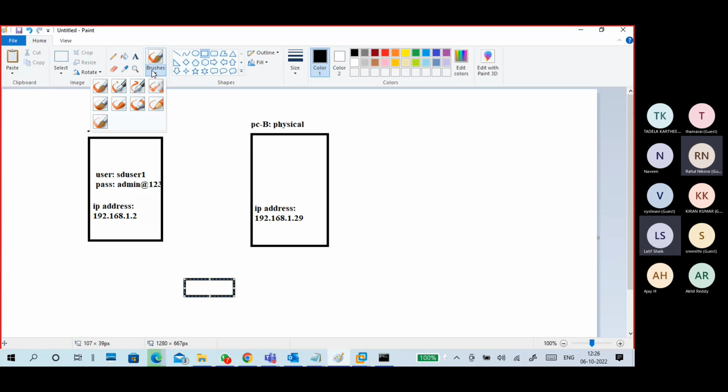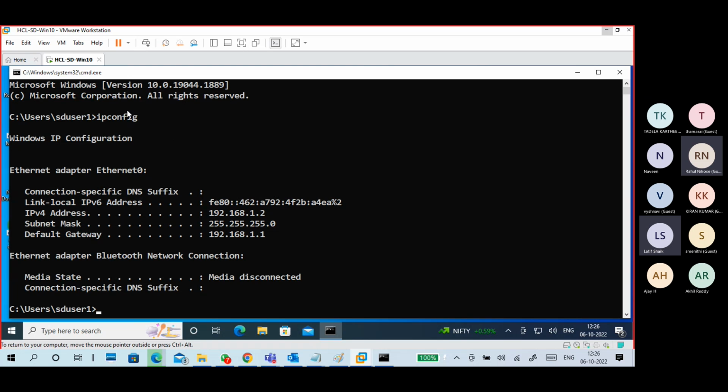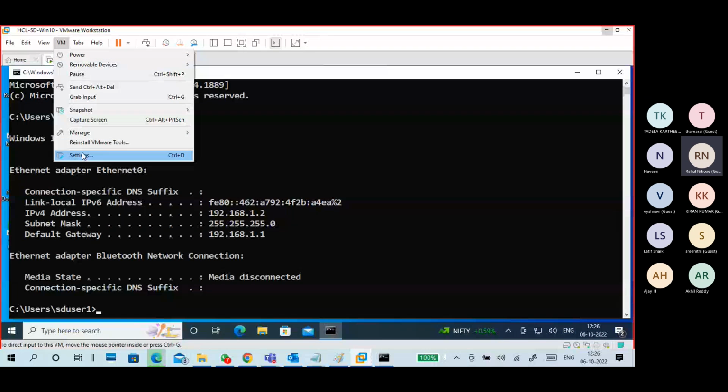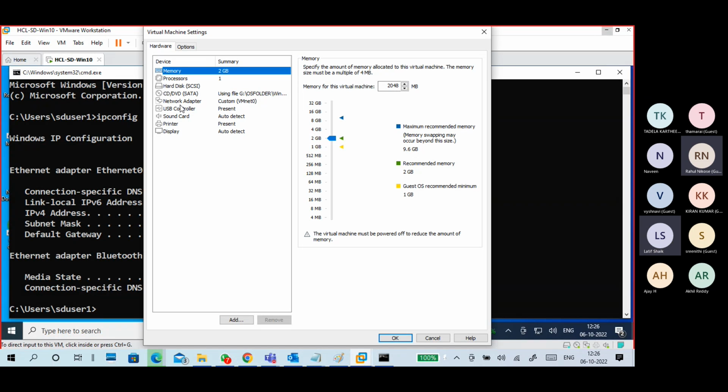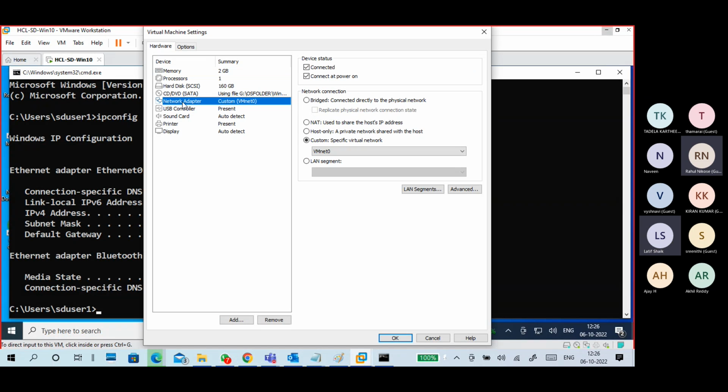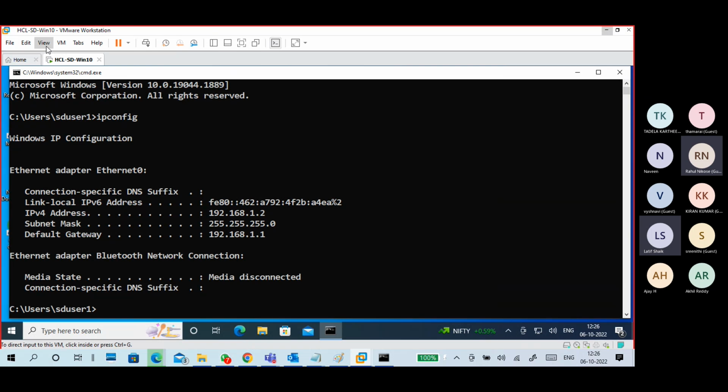Of course, in a virtual and physical network, you cannot see. We don't know exactly whether it is physically connected or not. I know it is connected because of this VM setting. There is a setting, so I have done that setting to make it connected: network adapter VMnet 0. VMnet 0 is a bridged adapter to your physical network.